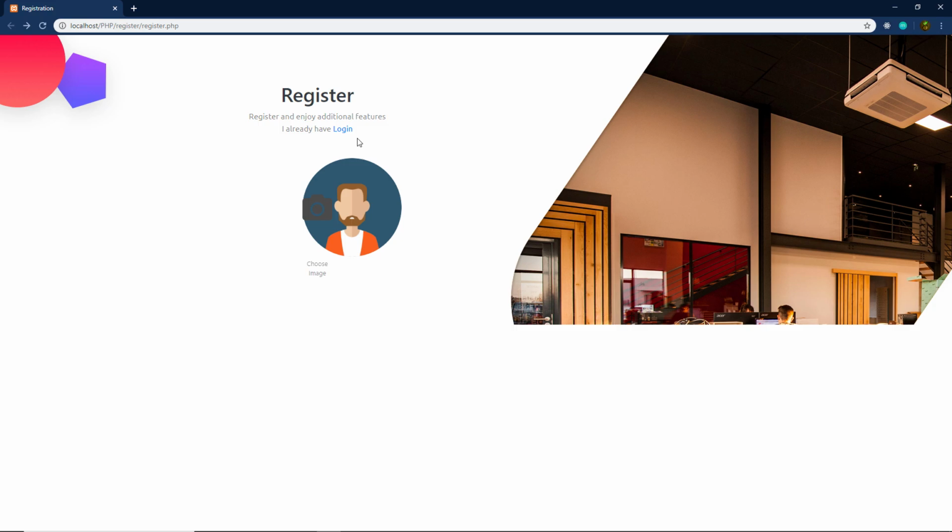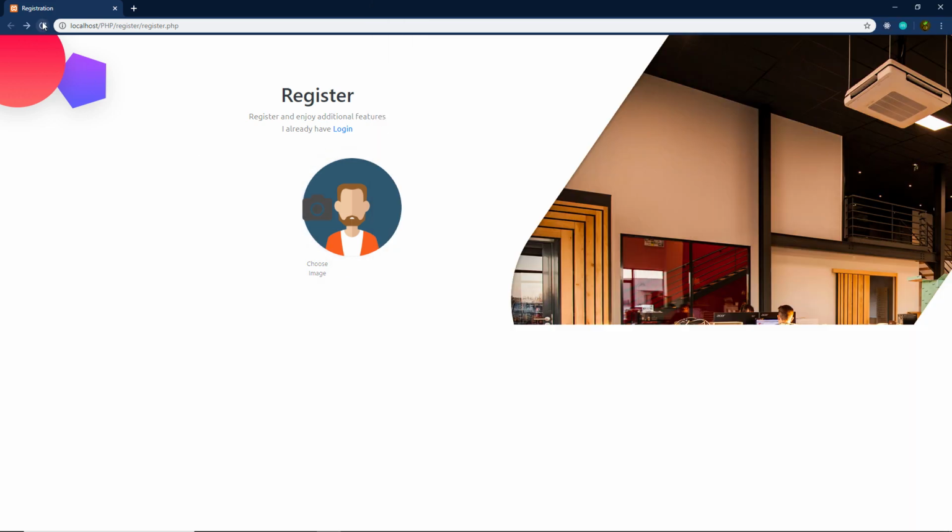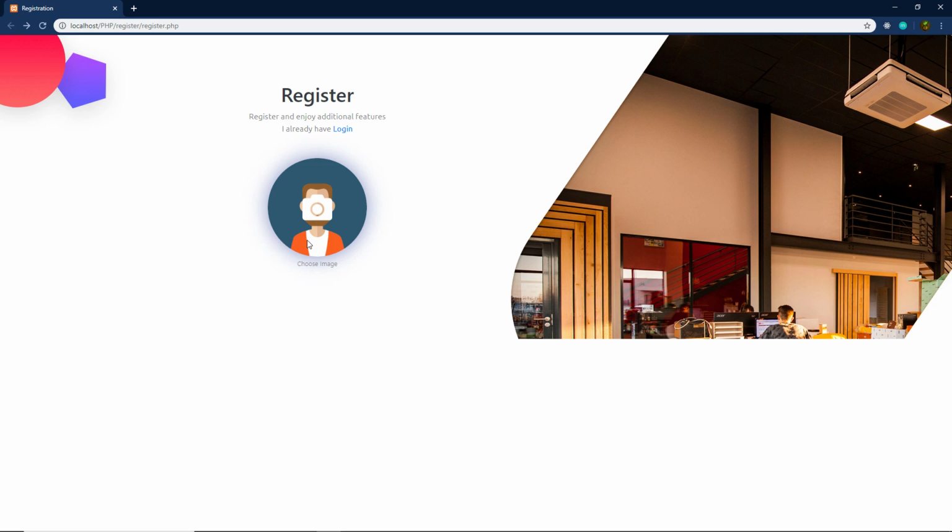Just after that, I want to just add some class to this division tag. So I'm going to just add here d-flex to add display flex to this division tag, and then I'm going to say justify-content-center to center everything, and then I'm going to add padding bottom 5. Save the changes, reload the browser. This will center this profile image, this camera image, and this text.